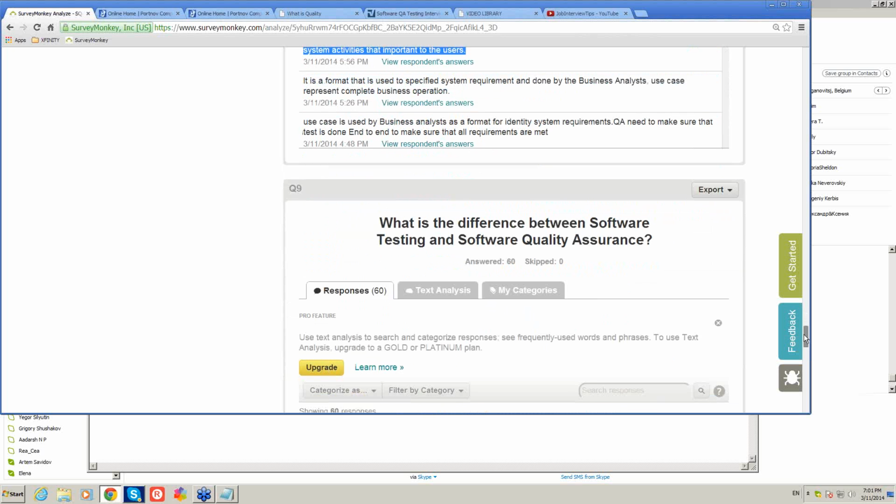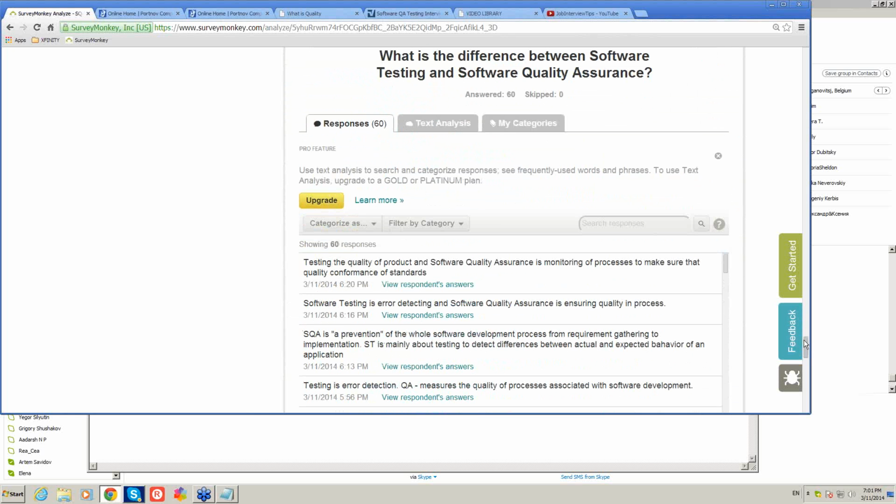What is the difference between software testing and software quality assurance? The fundamental difference, guys, is in the subject.